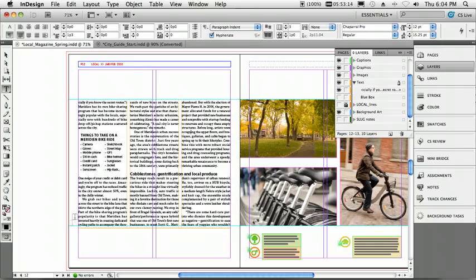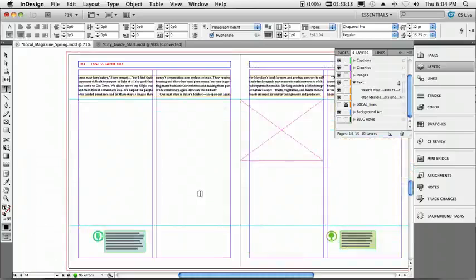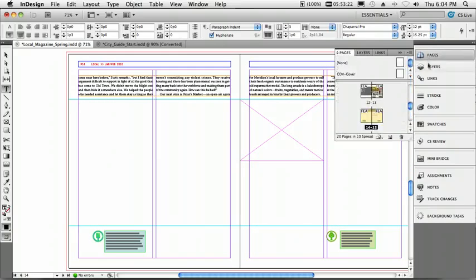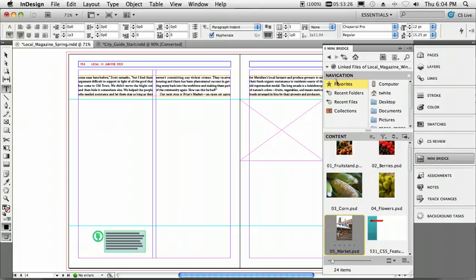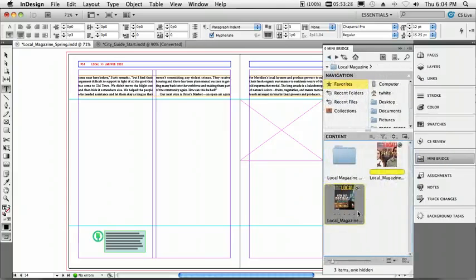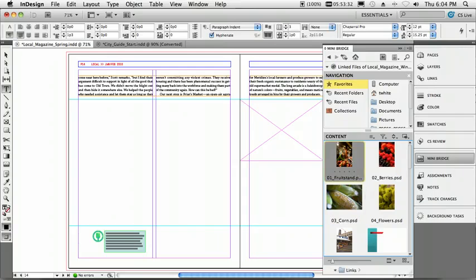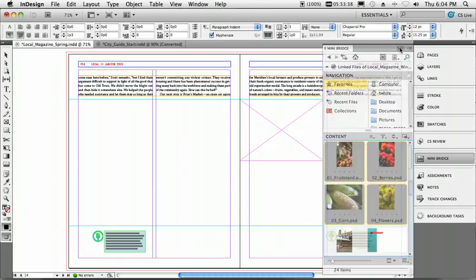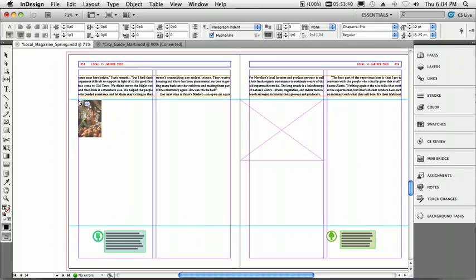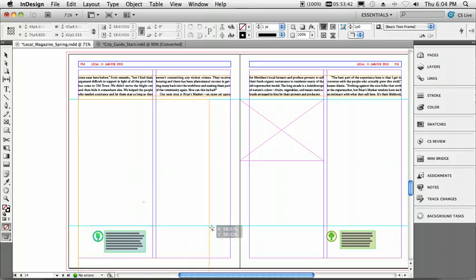All right, so the next thing we'll do is we'll jump over to another spread here. We'll go to page 14, and on page 14, I need to borrow some content from another InDesign document. So we'll go to Mini Bridge, and inside Mini Bridge, I've got this one InDesign document. We'll right-click on it and say Show Linked Files. We can now grab files that are linked in a different InDesign document and drag them into this InDesign document. We can hide Mini Bridge for a moment. We'll go ahead and drag out this one frame here.